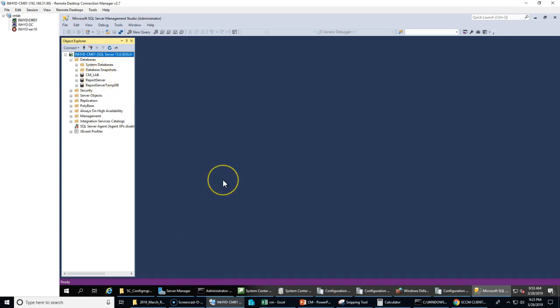Click on connect, and you should be able to see here a database called CM_lab. Do you remember what lab is? Lab was given by ourselves as the site code. So when you install the SCCM server, it creates a database with the site code you have given, with the prefix of CM_. So CM_ followed by the site code.